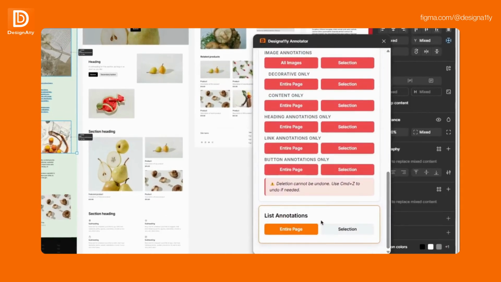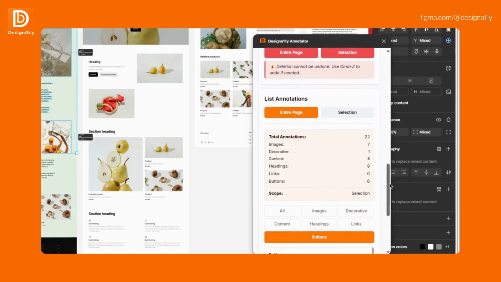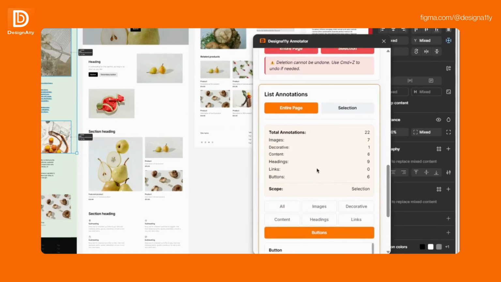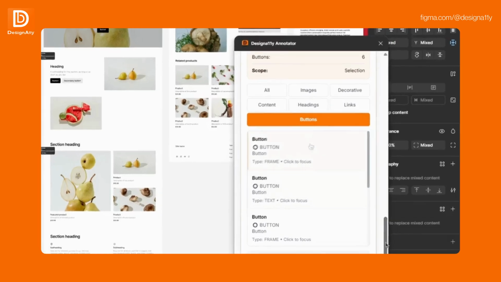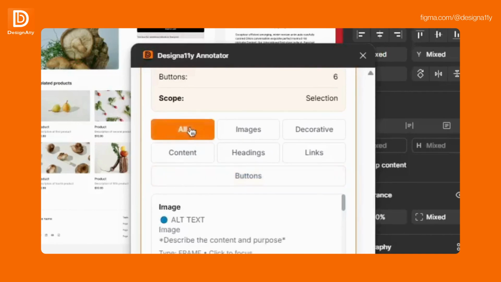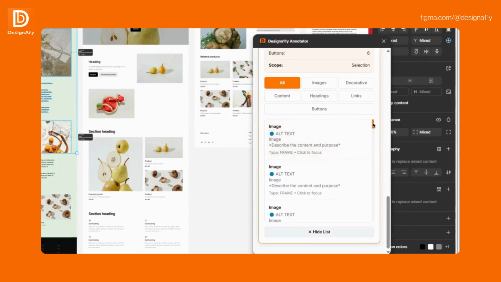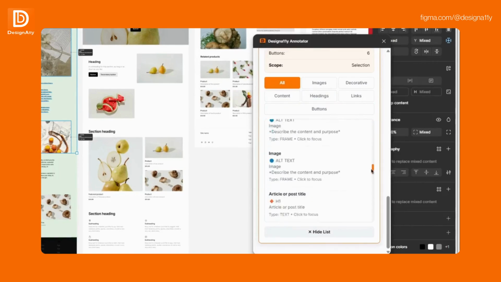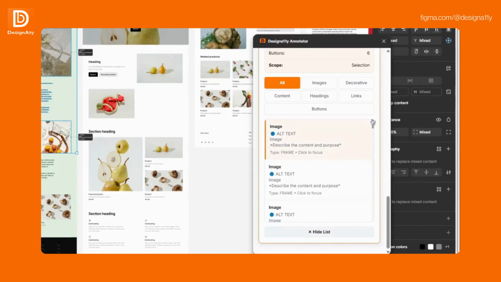Then, move down to the List Annotations section and click Selection Only. This lists all annotations within the selected part, along with a summary table showing the count for each element type in this area. The annotations are listed in different categories for images, decorative only, content only, headings, links, and buttons. Starting with all, every annotation in the selection is displayed together. Scrolling through shows how they are grouped.